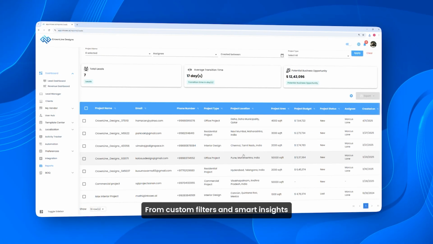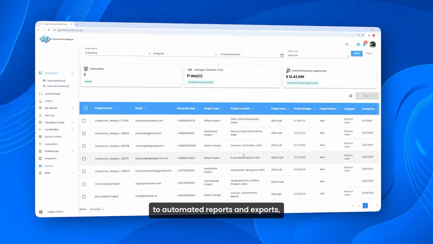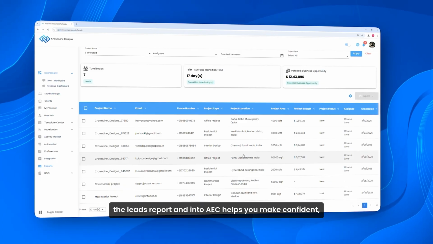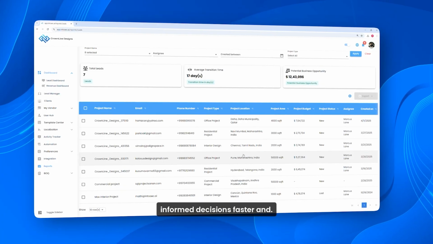From custom filters and smart insights to automated reports and exports, the Leads Report in IntoAEC helps you make confident, informed decisions faster.